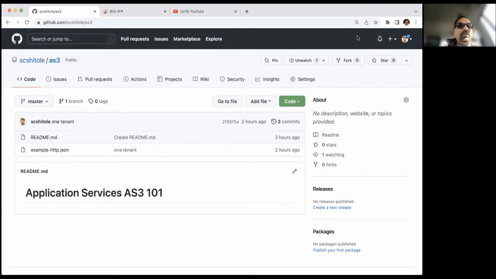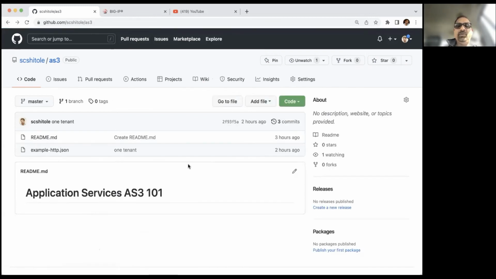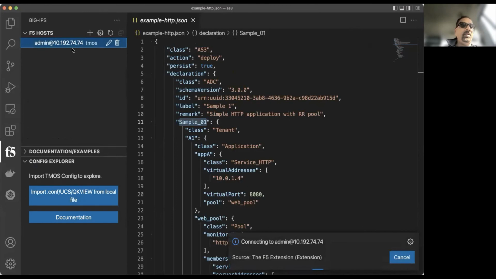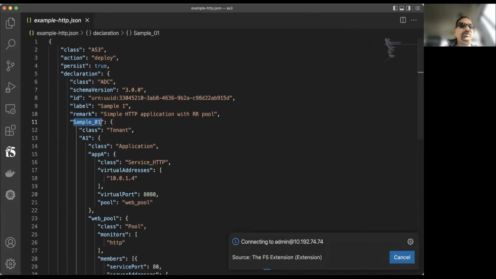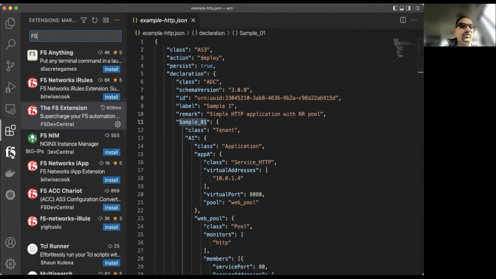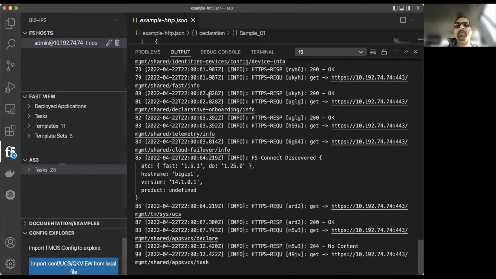So here you can see that this is our AS3 repo, and this is our JSON. You have to git clone this, and once you git clone, you will be able to use this. Here you can see that this is our VSCode, and this is where we have already connected to the Big IP. We have downloaded the extension as well from here, and due to that we get this F5 logo. Once you click there, you are onto the Big IP, right?